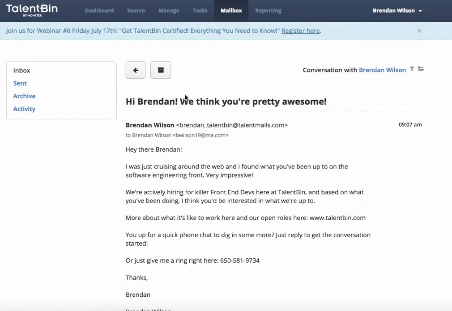Again, we want to reiterate that using best practices for messaging, sending personalized emails to your candidates is going to be crucial to driving success with Mailbox Lite. You can always contact your product specialist if you want a refresher on best practices or some advice, some new strategies when it comes to customizing messages. And that covers it. That's the new Mailbox Lite feature out of TalentBin.